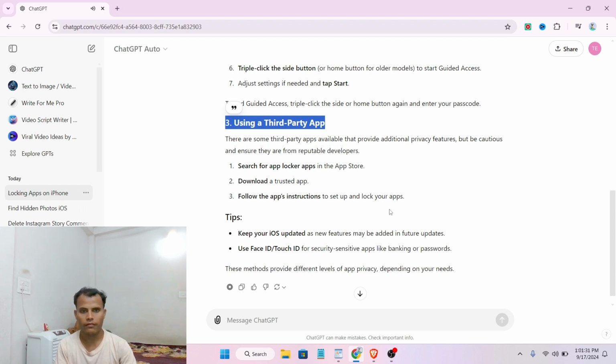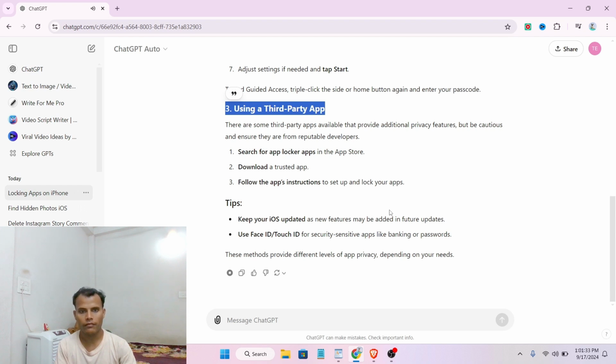Tips: keep your iOS updated, as new features may be added in future updates. Use Face ID or Touch ID for security-sensitive apps like banking or passwords. These methods provide different levels of app privacy, depending on your needs.